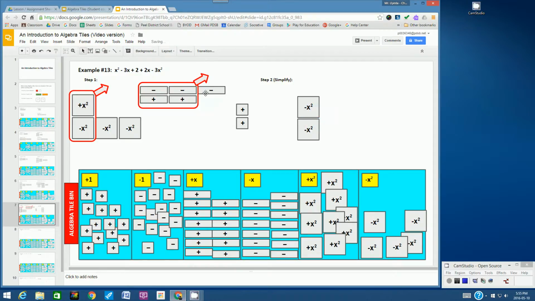Okay. All right, let's look at our x's. Once I get rid of these 2 0 models, what's left? Well, what's left is 1 negative x. So let me grab one of those. And then, are there any integers left? Yes, because nothing happened with this positive 2. So let's bring over 2 positive tiles. Okay, so this is my final answer.